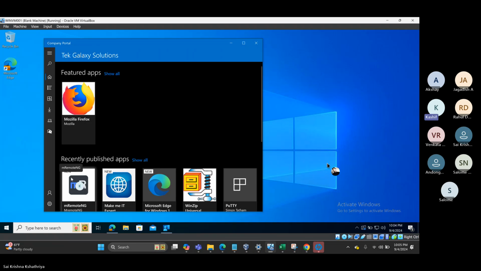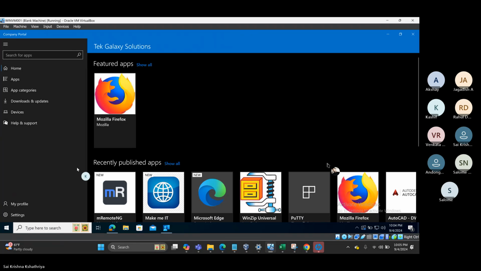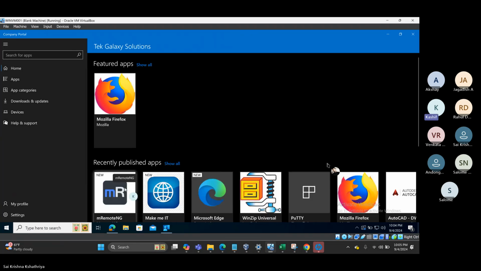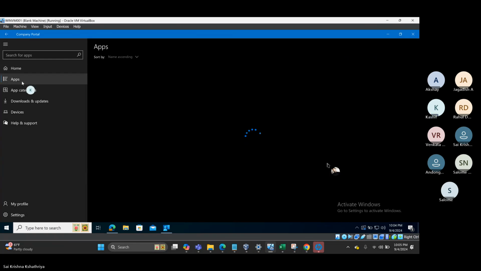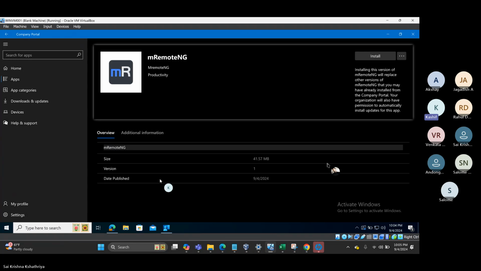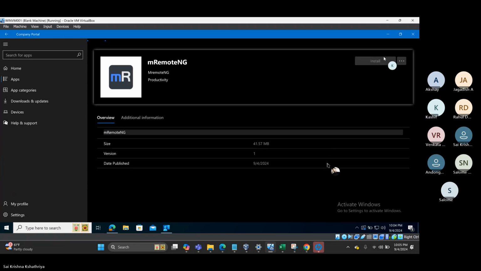mremote application, I can see that. Let me go to, since you deployed Firefox as a featured application, that's the reason it's coming on the top. Let me go to apps. mremote application. So let me install this. Okay.